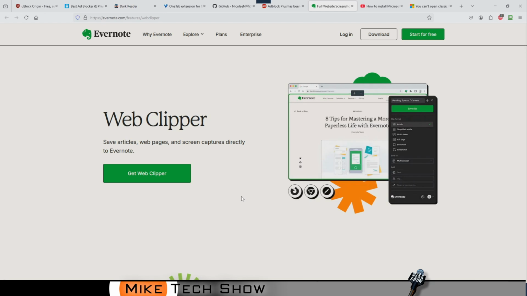Big one here. This is Evernote Web Clipper. Since I live in Evernote, I have to have Web Clipper because it will easily allow me to add what I'm reading, a note, a website, some kind of reference, and you get a nice menu where I can add the whole page, add the note, and just save the clip, and it'll save it right to Evernote. So that's very important to me.